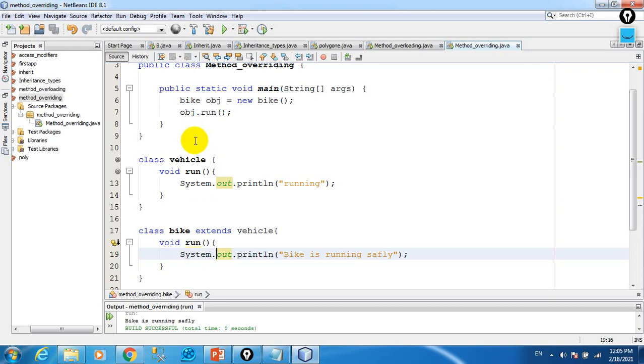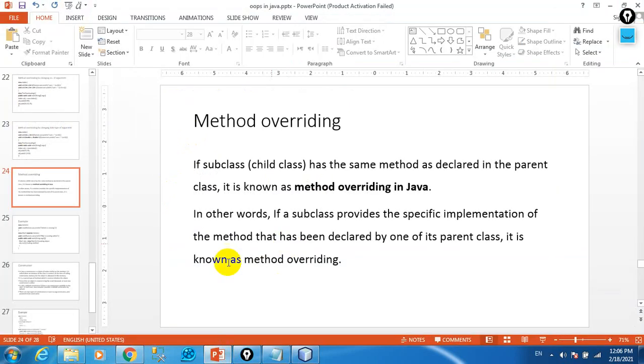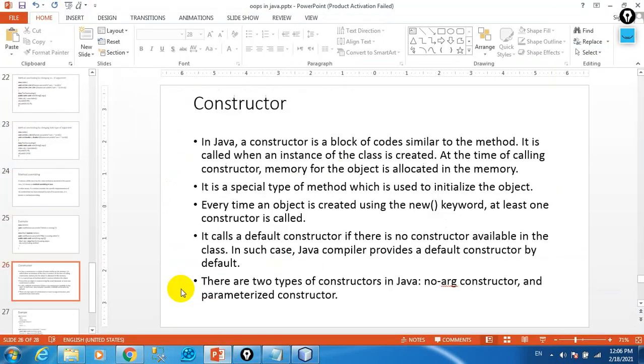So this was all about method overriding, which we can also call runtime or dynamic polymorphism. Okay, so now one more thing. So this was method overriding. Next we have the constructor. Okay, so now what is a constructor?